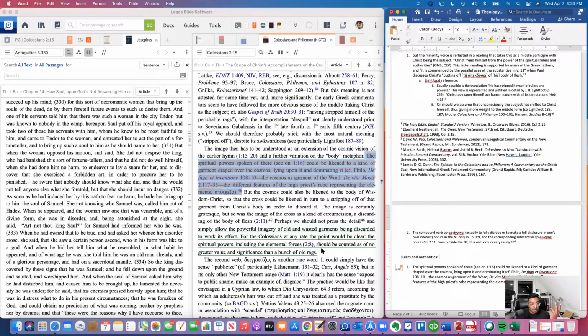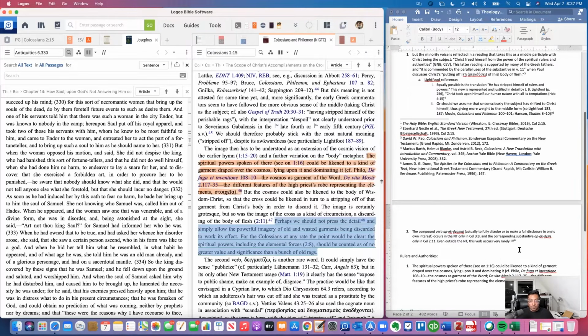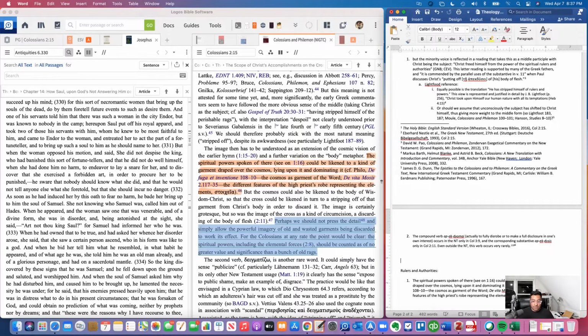"The spiritual powers, including the elemental forces in 2:8," that's stoicheia, "should be counted as of no greater value and significance than a bunch of old rags." This is brilliant. This right here is probably what I would teach at the end. At the end of this whole disarmed conversation, I would land the plane and agree with Dunn.